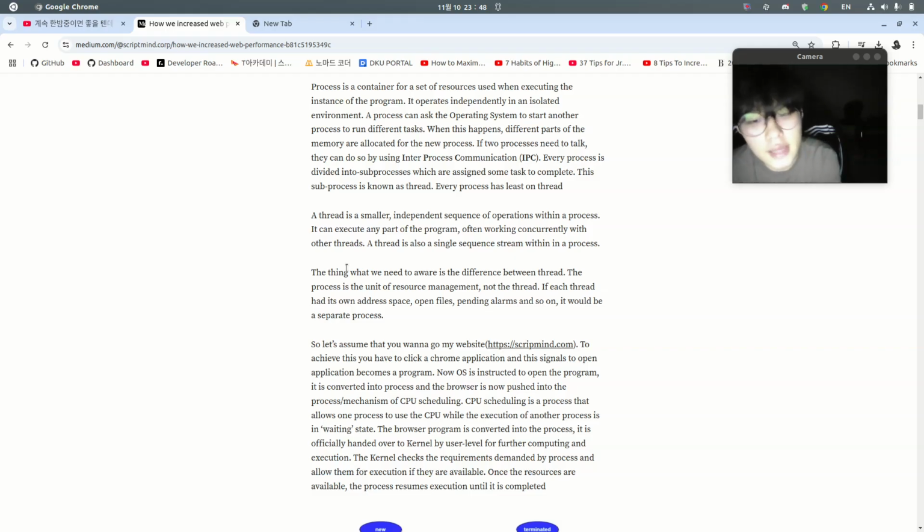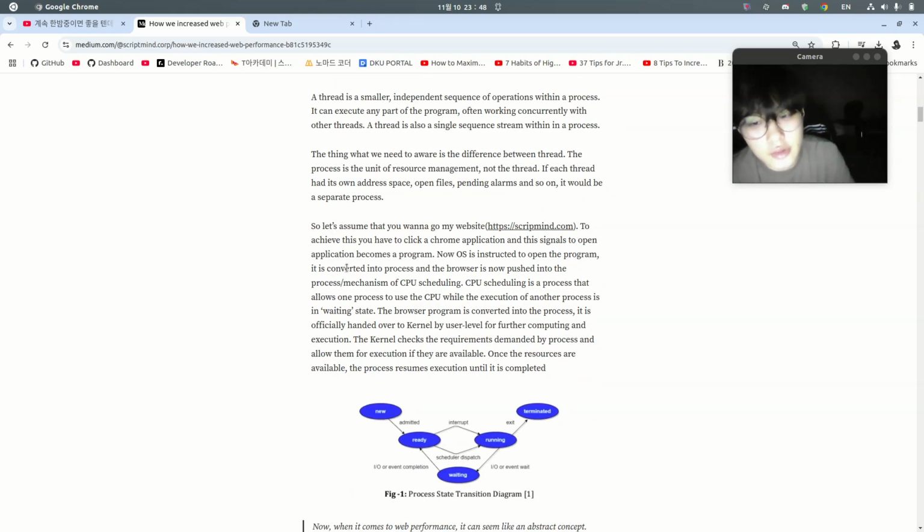So let's go back again. Let's assume you want to go to my website, Scriptmind, and to achieve this you have to click the Chrome application. It's going to open the application and it becomes a program. So the OS is instructed to open the program, right? In comparison to a process, the browser is not pushed into the process mechanism.